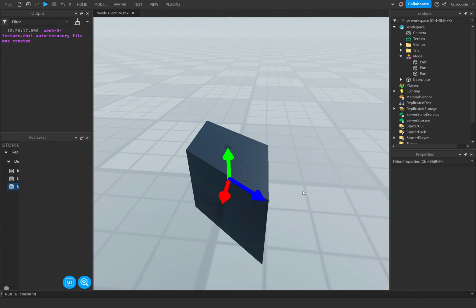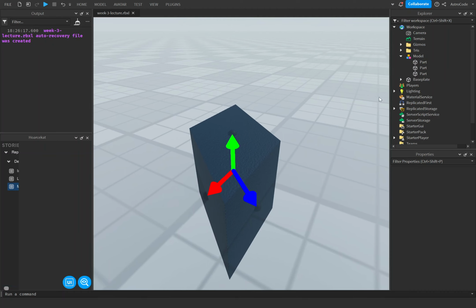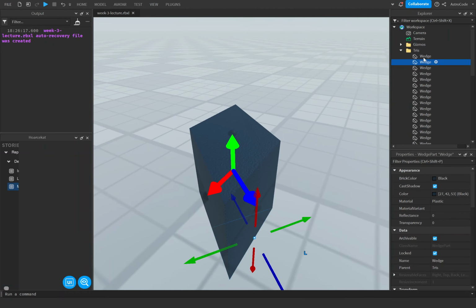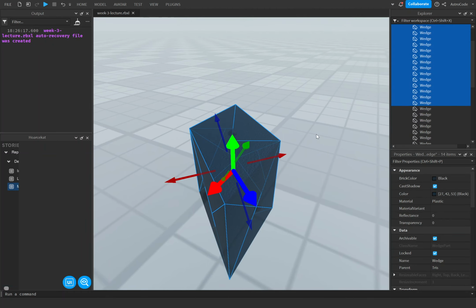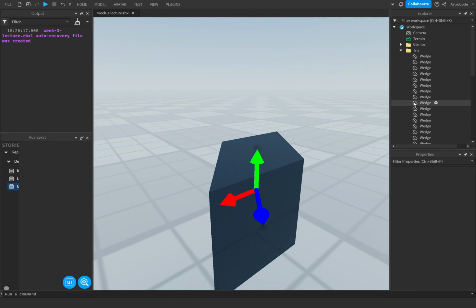All right. I hope this was an informative demo. I thought this was really neat. Oh, and by the way, it's magic. They're just wedges. It's not a part. It would be cool if you could skew a part in Roblox.